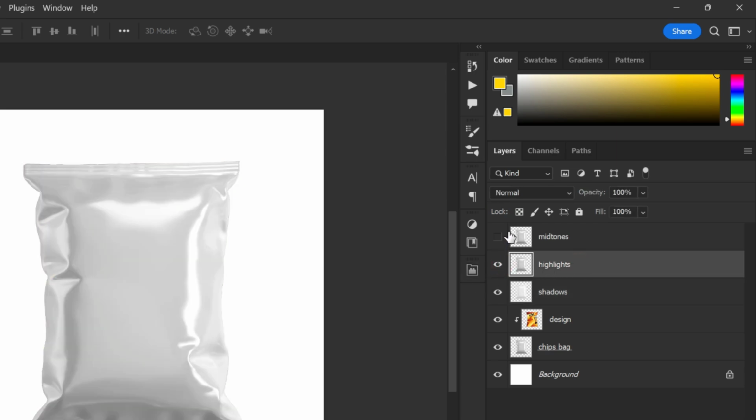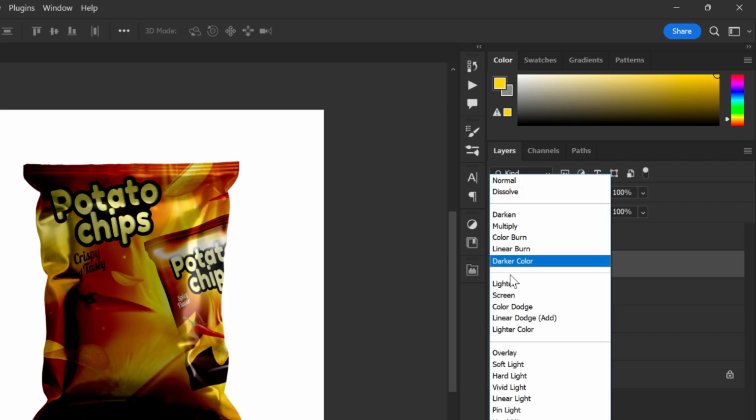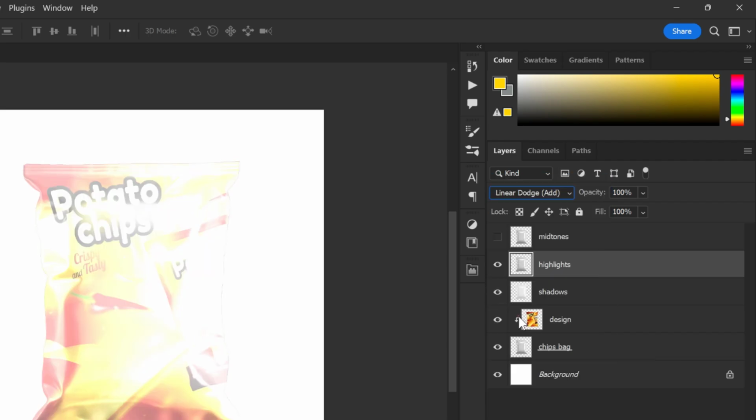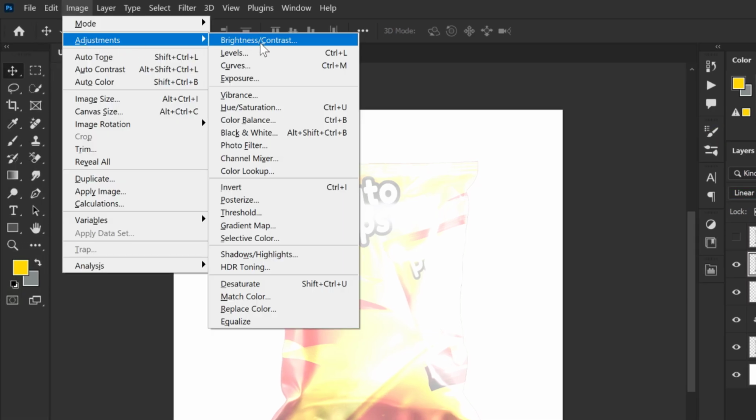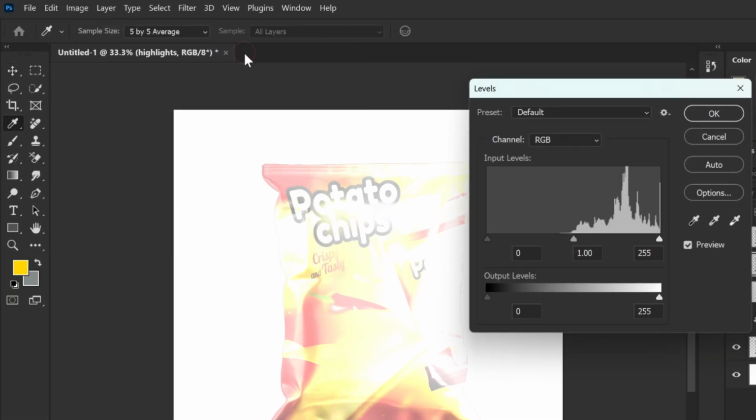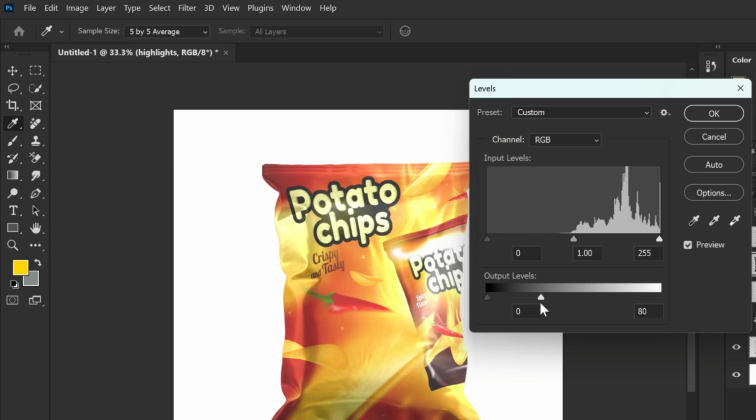Now go to the highlights layer and change the blending mode from normal to linear dodge. Again go to the image menu, adjustment, then levels. This time we need highlights on the packet, that's why adjust the input and output levels to maintain a nice highlight.